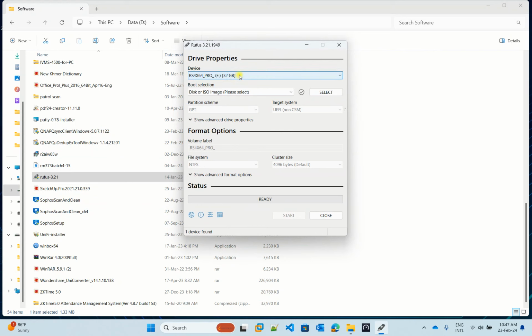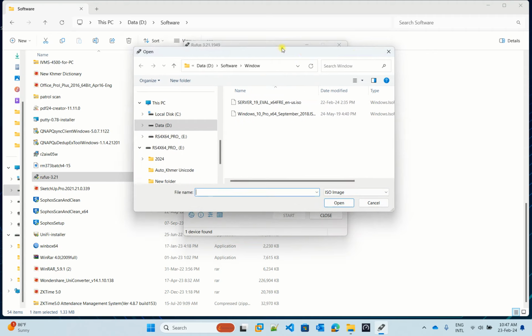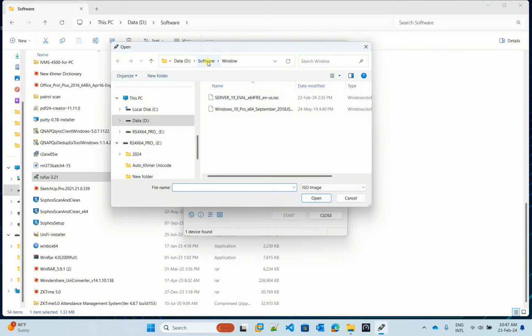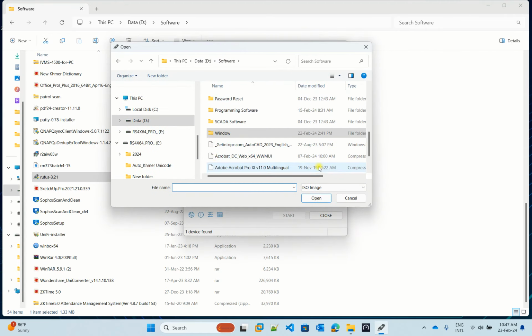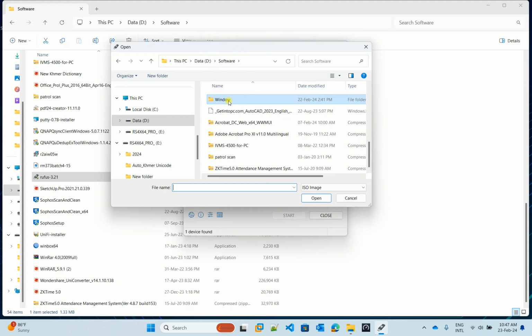So first you need to have the software. Second, you need to have your flash drive, and then you need the OS of the Windows, like Windows Server or Windows 7, something like that. Okay, and then you choose your flash. After that, you choose select, and then you need to browse to your Windows. So I put my Windows here.